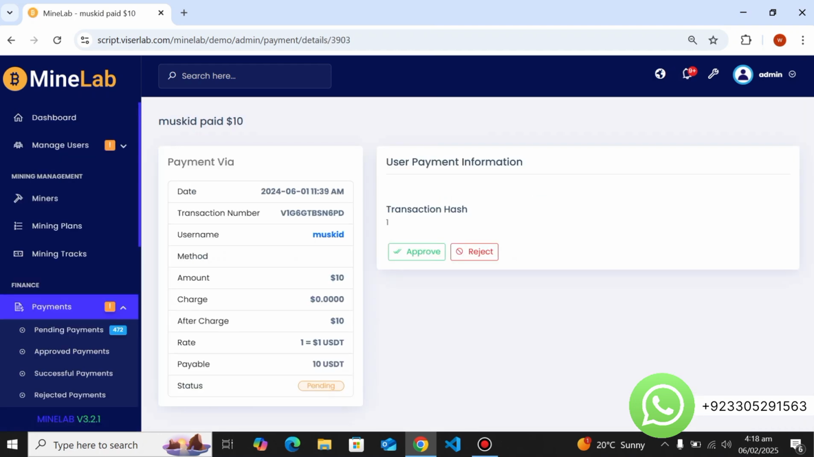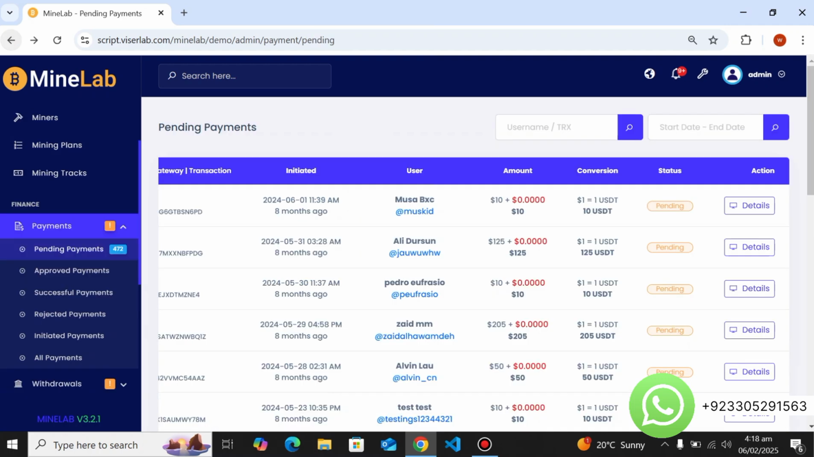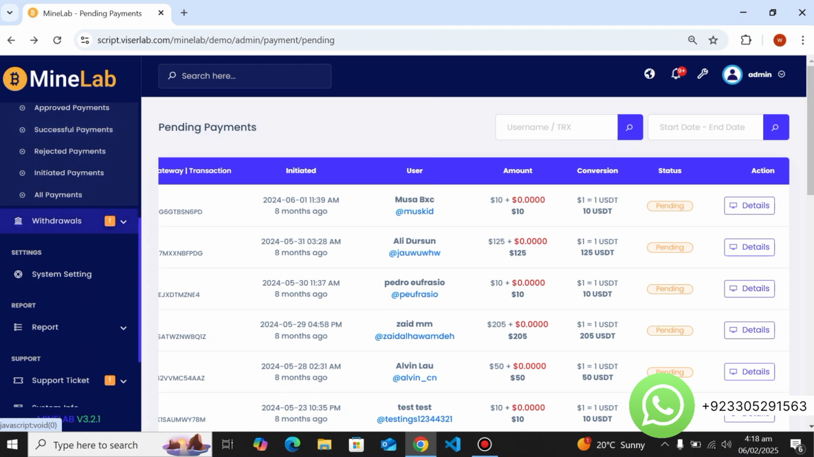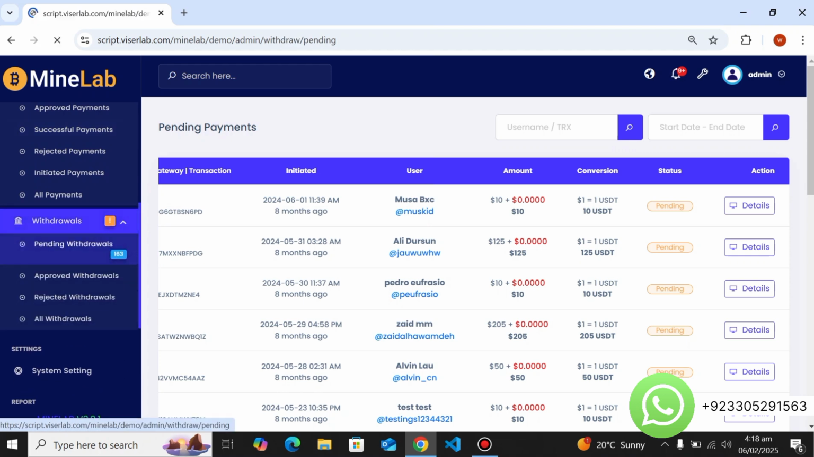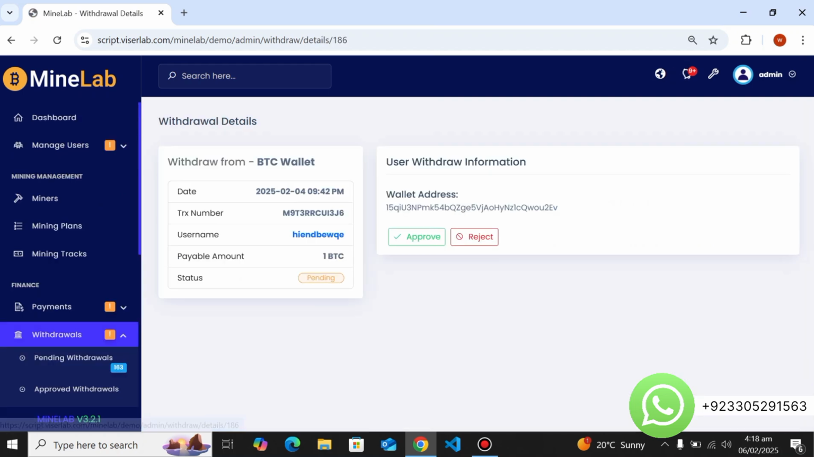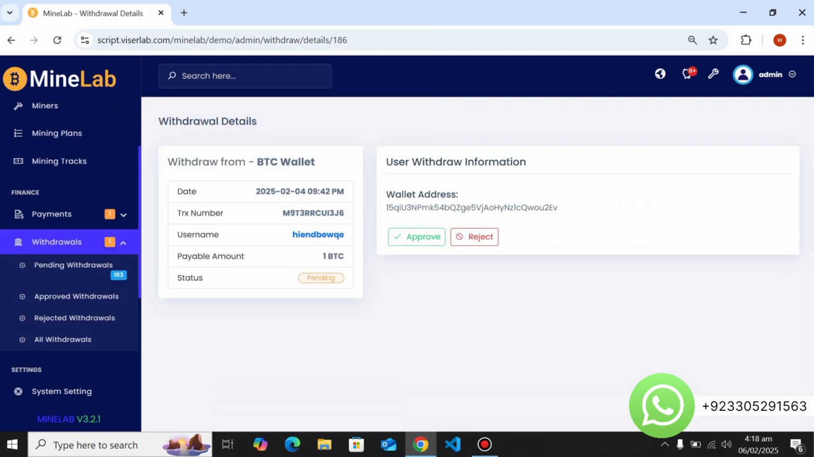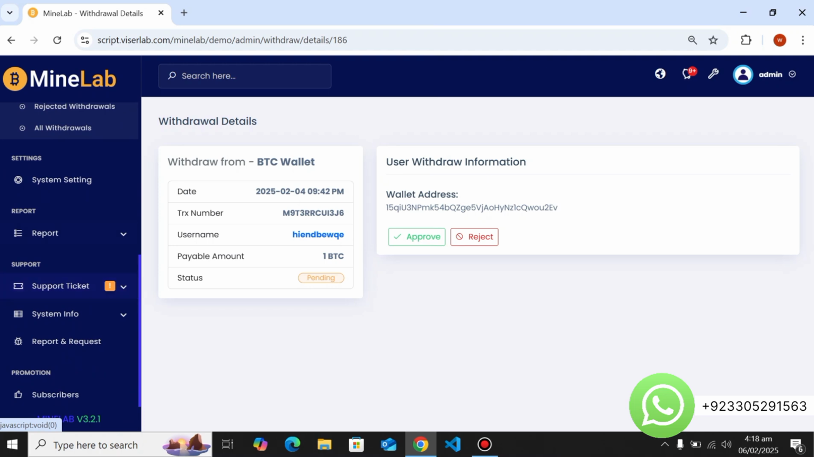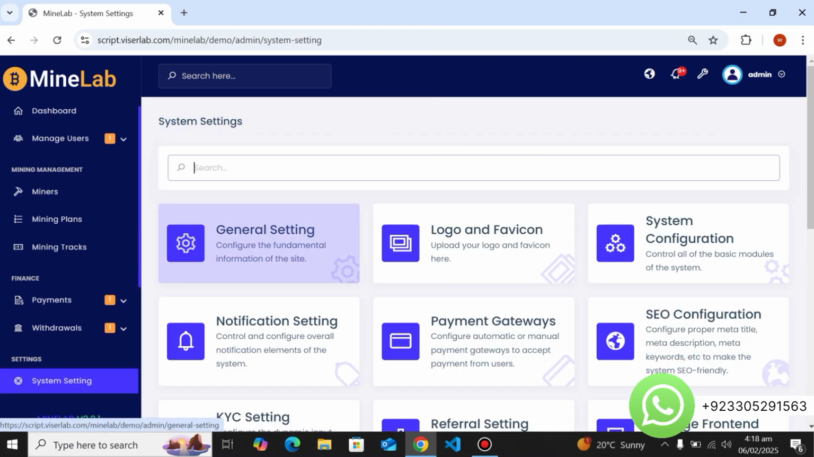So this is for manual deposit, but if the deposit method is auto, the user can instantly recharge his account. Here's a withdrawal section, so you can approve or reject the withdrawal requests of users. So this is all about the withdrawal request, so you can verify or approve or reject the withdrawal requests of users. Here is the system settings.